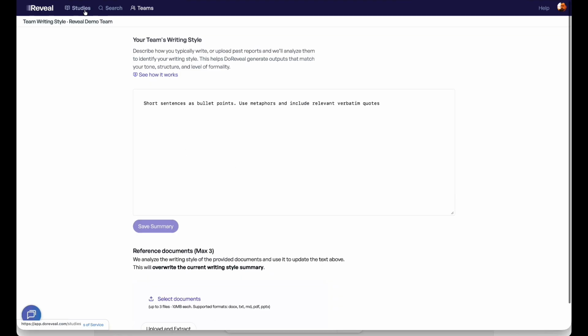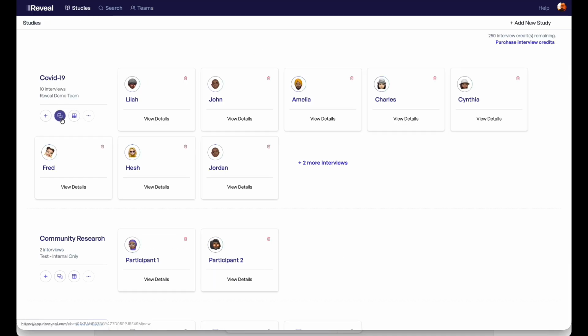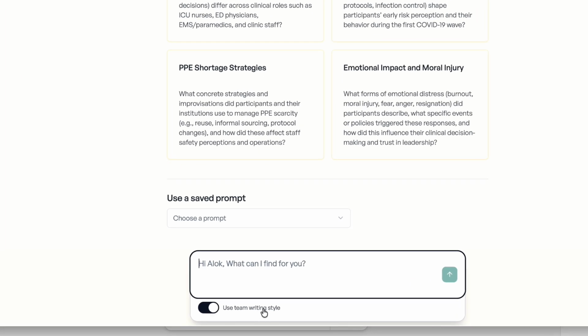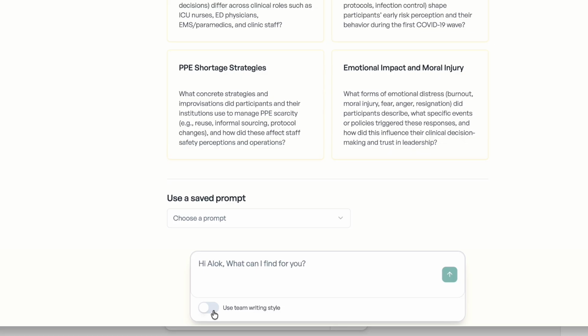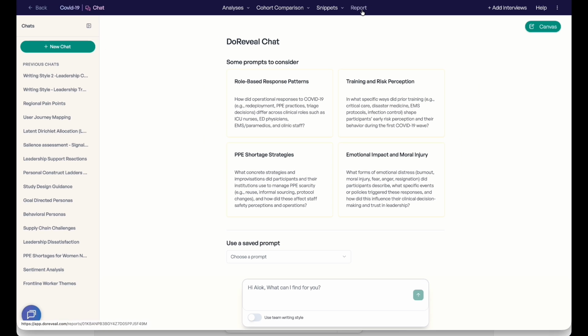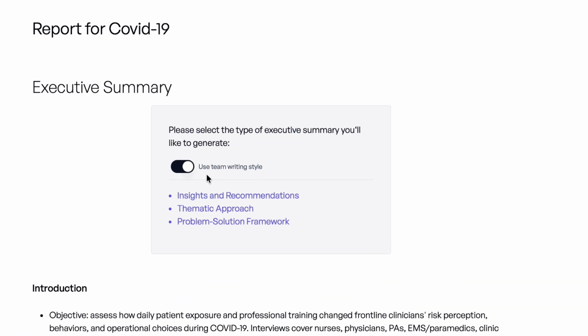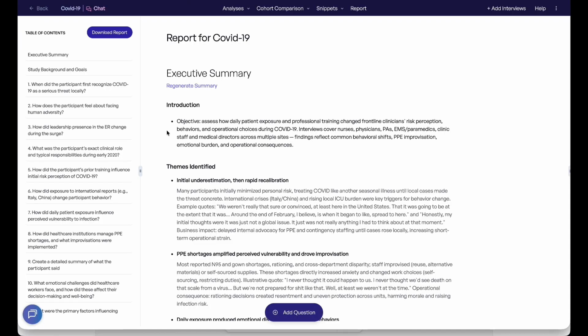Once the writing style is saved, if we go back into our study, let's say I go into the chat, you will see there is an option here. When I write a prompt, I can say, use the writing style for my output. For any reason, if I don't want to use it, I can switch it off. The same thing is available in reports also. When I go to report and I say executive summary, now I can select to use the writing style that I have saved. So those are all the core capabilities of DoReveal.